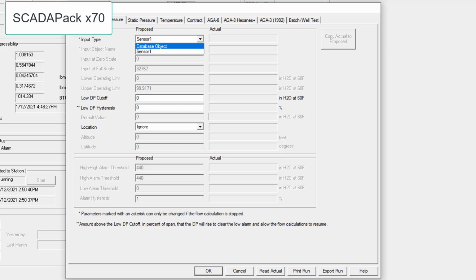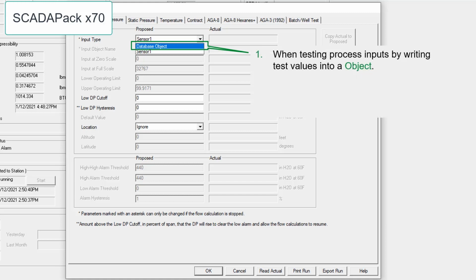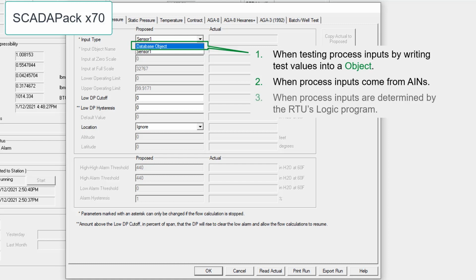For the SCADAPack x70, the Modbus register input type is replaced by the database object input type. And this input type is selected for the same reasons as the Modbus register. When testing process inputs, by writing test values into an object, or when the process inputs come from analog inputs. And finally, when the process inputs are determined by the RTU's logic program, for example, polling some other Modbus sensor type. In each of the three cases, the resulting value is placed in an object.